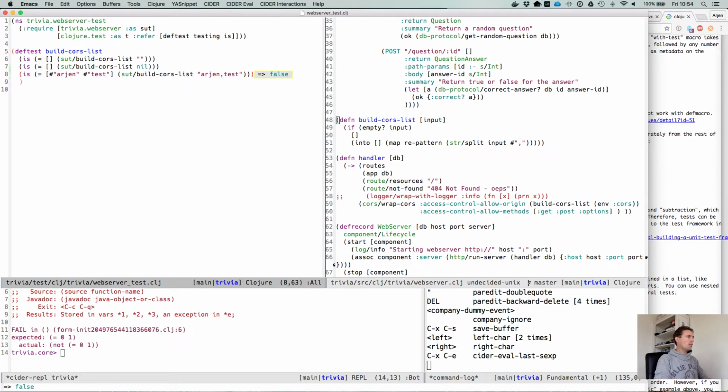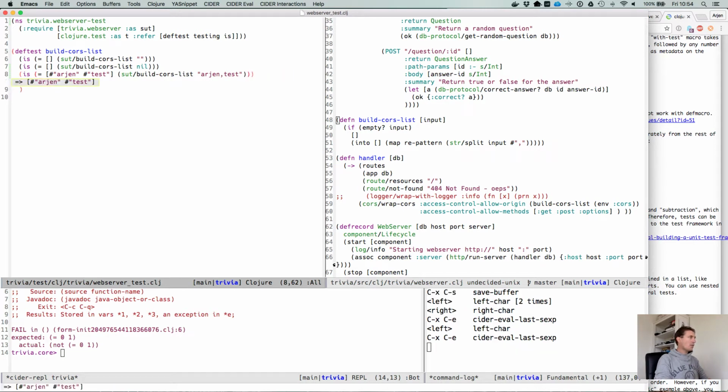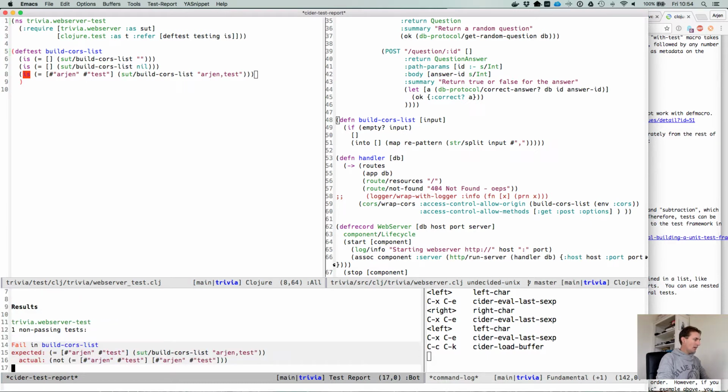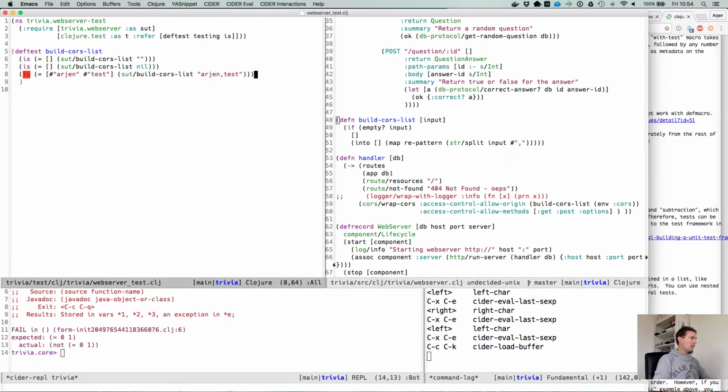And so that should be true. It is false, so there's something else. Arjen test. That is interesting. So it thinks it is wrong while it is the same thing. Let's run it and see what it thought it got. Apparently it does not like comparing the two lists. Maybe it's the regular expression patterns that are messing it up.